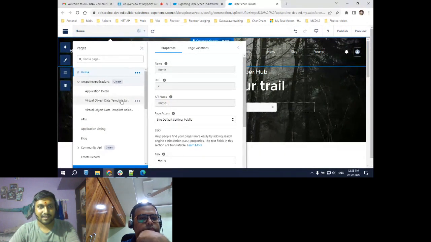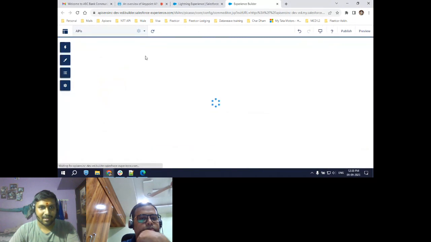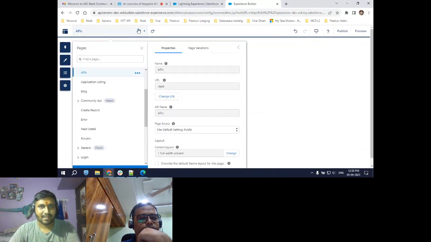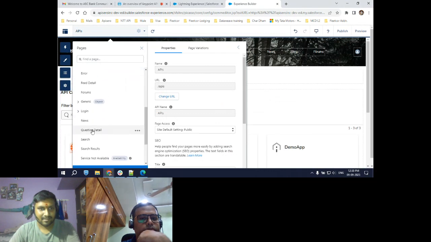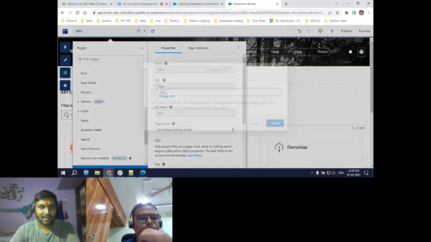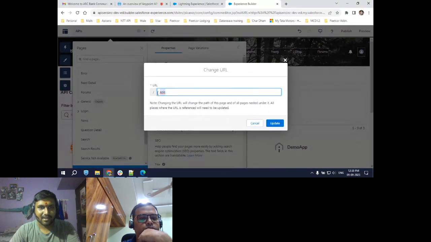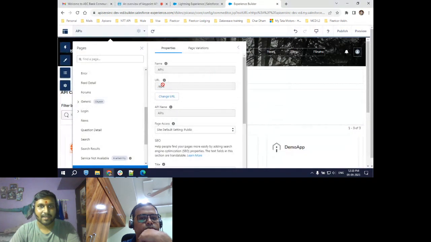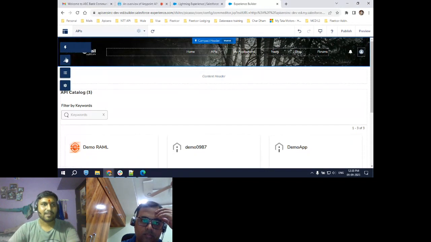You can change the URL. For the home page it won't change, but for custom pages, let's say if I select APIs, you can change the URL. So here you can click on change URL. If I give any other URL here, then this particular page will be available on that particular URL path. So this is about the page configuration.